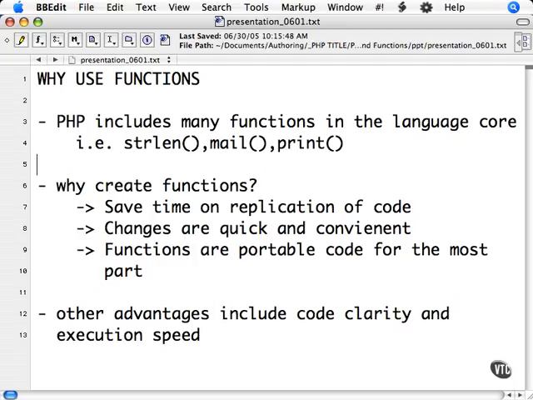Another advantage is, for the most part, functions that you create can be portable. Once you create them for one client, you can save it somewhere to use with multiple clients who have the same or similar needs. This again is a time saver, and when you're a programmer, especially a self-employed one, time is money. There are many other advantages to functions such as speed and code clarity, but the main advantage is time savings.